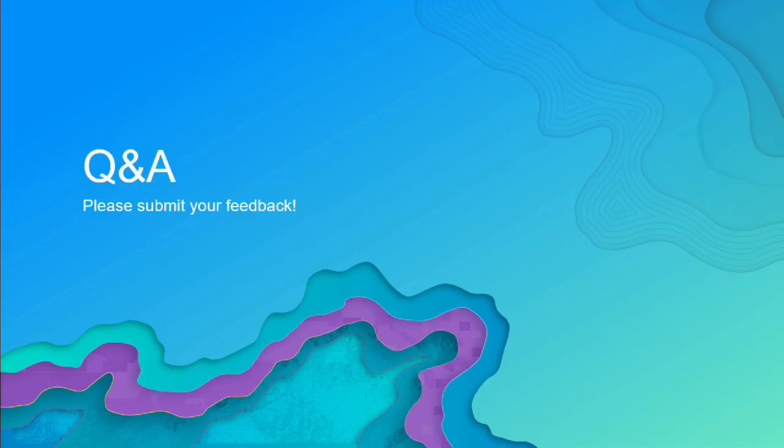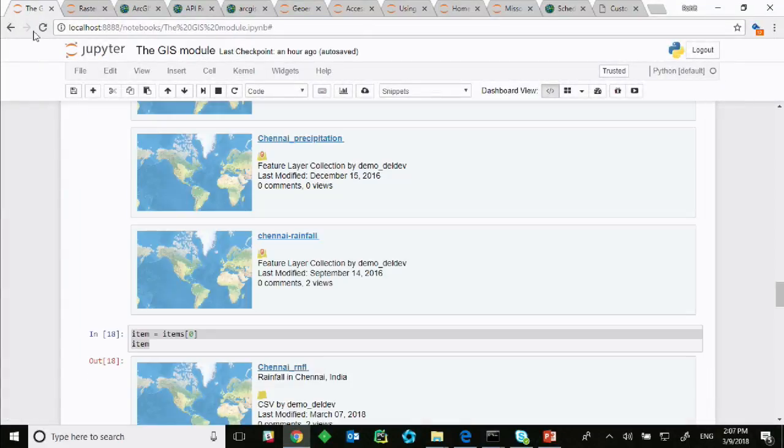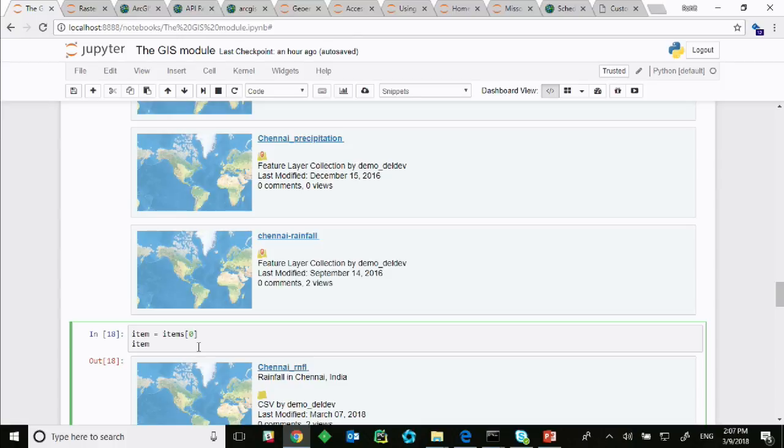That information is available on the item. The number of views, the average rating of that item, some of that information is part of the Web GIS information model, and it's available on an item. When I queried that item, you would see that this one had two views and 0 comments. So I could say item.numViews and get it, or number of comments.